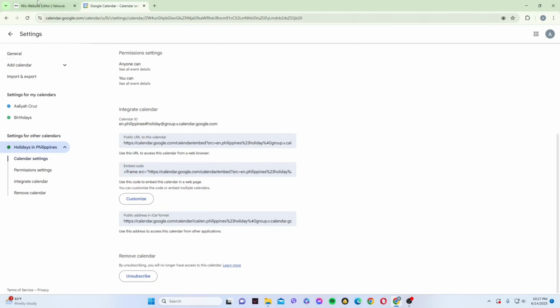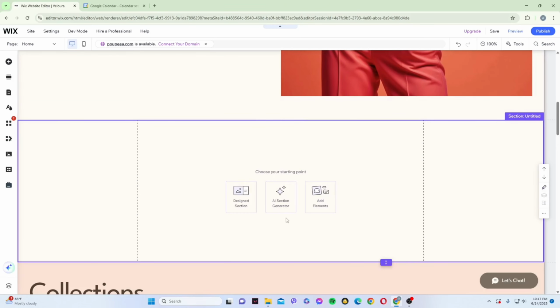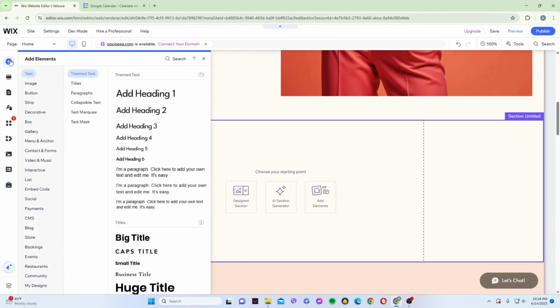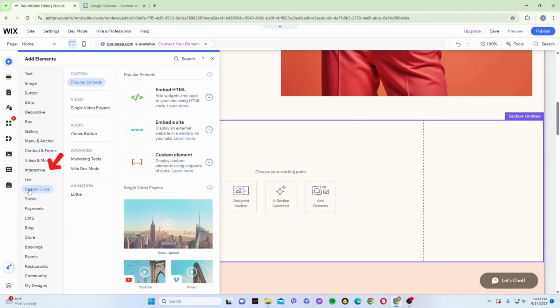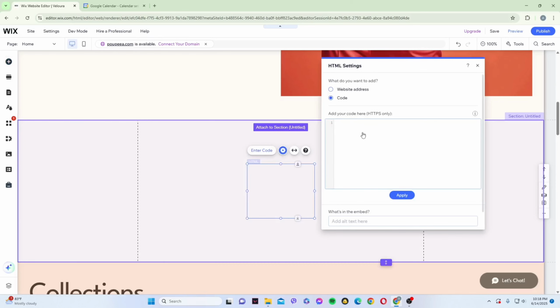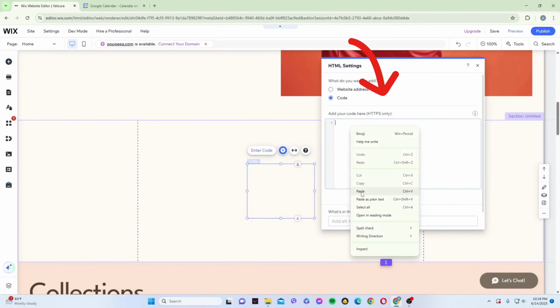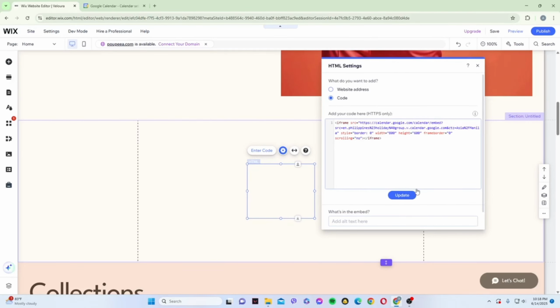After that, go to your Wix website editor. Now on the left panel, click Add Elements. Then, choose Embed Code and click Embed HTML. Now you just need to paste in your code from Google Calendar and click Update.